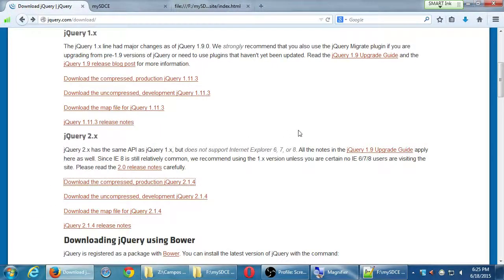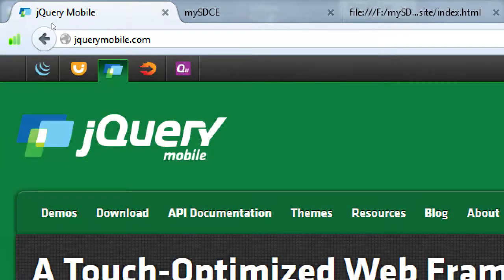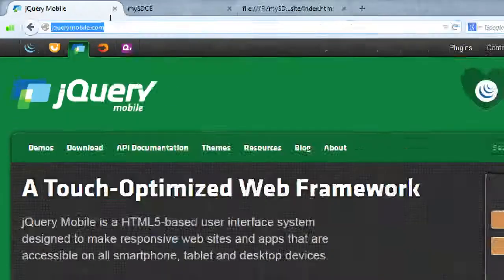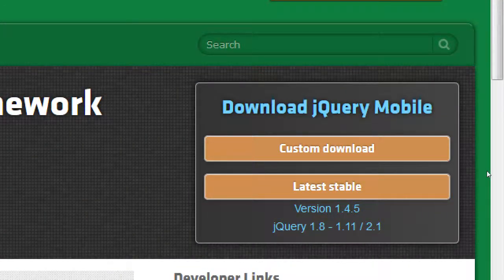If you've still got the jQuery site open, at the very top we've got the jQuery project here and the jQuery Mobile project there. If you close your jQuery website, then just go to jQueryMobile.com. So let's go to jQueryMobile.com, and then you'll also see on the right side, download jQuery Mobile, latest stable version. So click on latest stable.